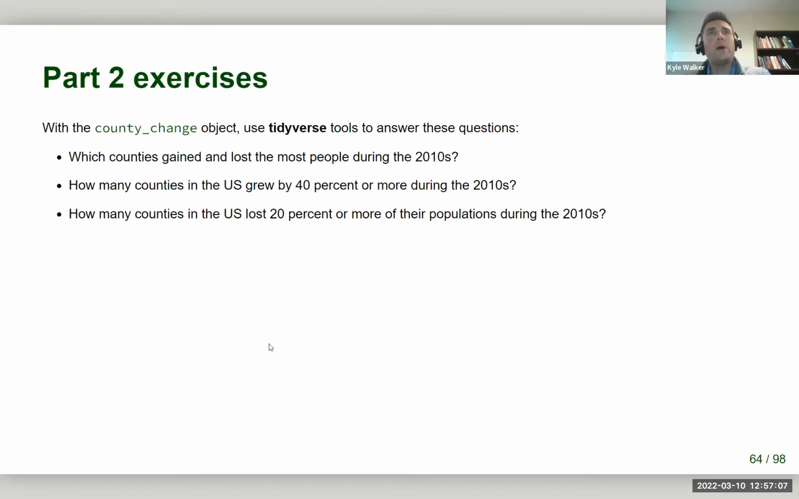All right, so that concludes hour 2 of the workshop. I've got some exercises for you to take a look at. Take that county change object that we just created. And I showed you how to sort your data. That's sort of the quick and easy way to do it. Try using tidyverse tools to sort your data. You'll remember the arrange function. Try using tidyverse tools to answer these questions.